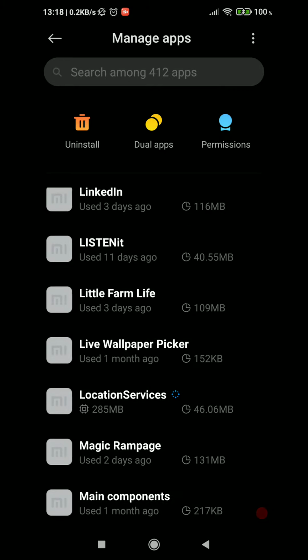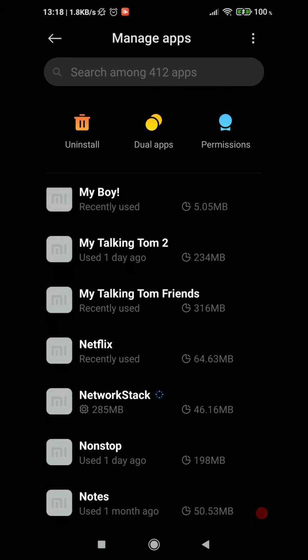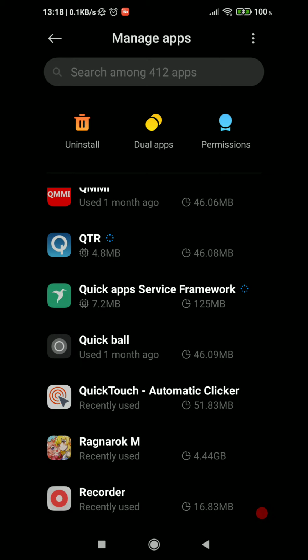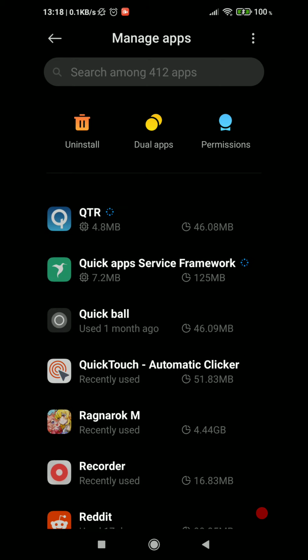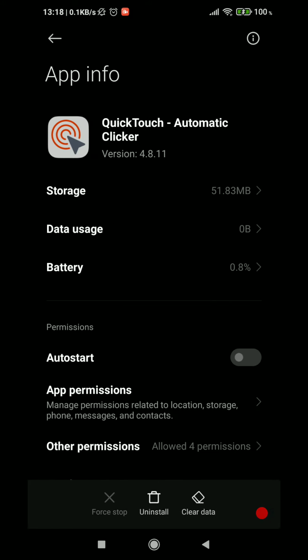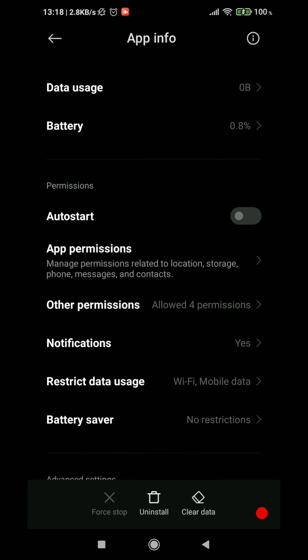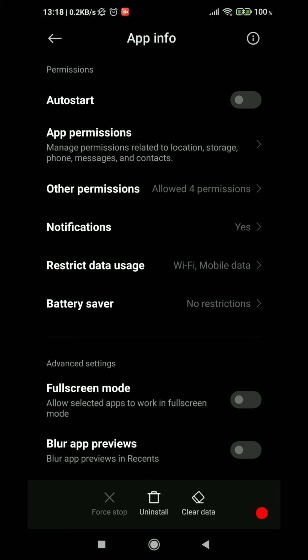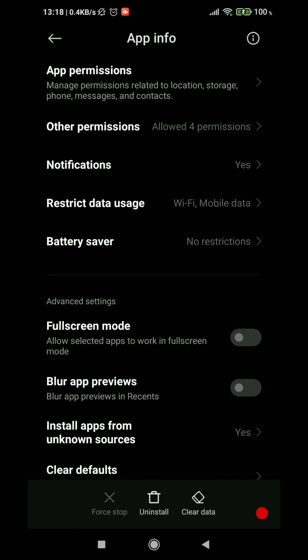My goodness, there's a lot of applications. My god, P, Q. There you go. Quick Touch. There you have it. So as you can see, there's storage and different kinds of stuff. What you need to be concerned about is the clear data button. So, clear data at the bottom.